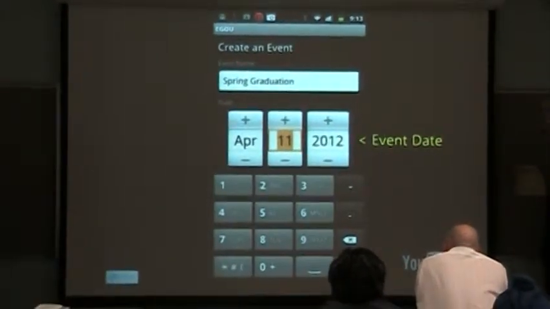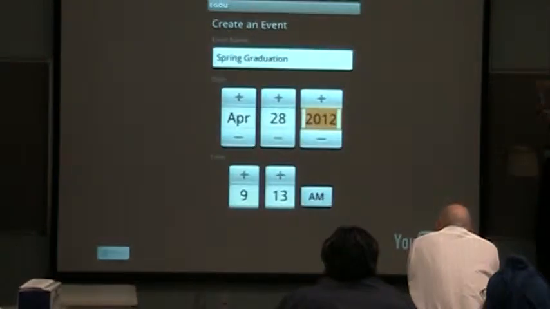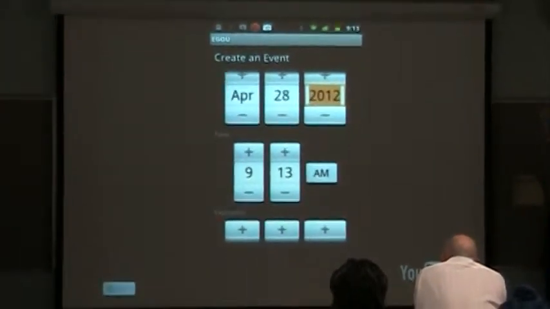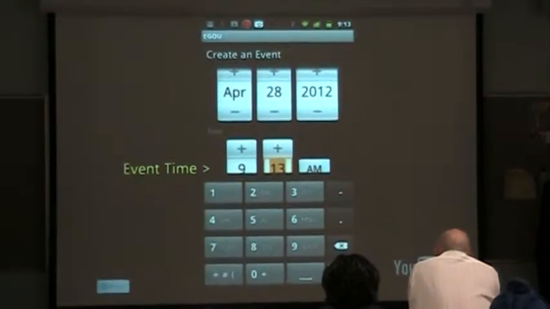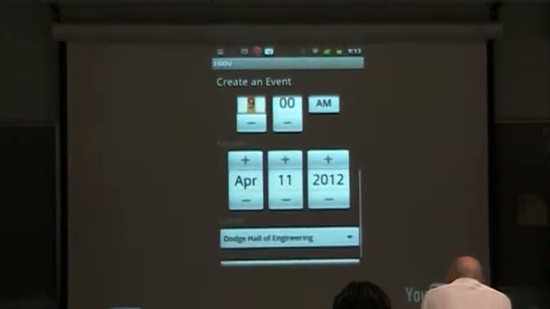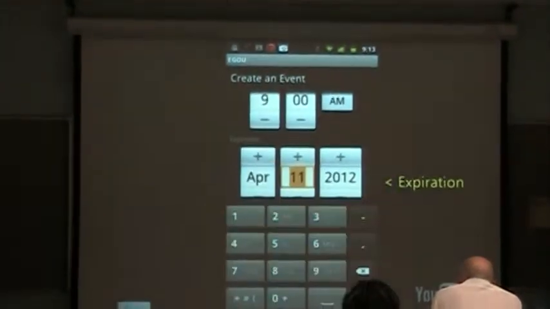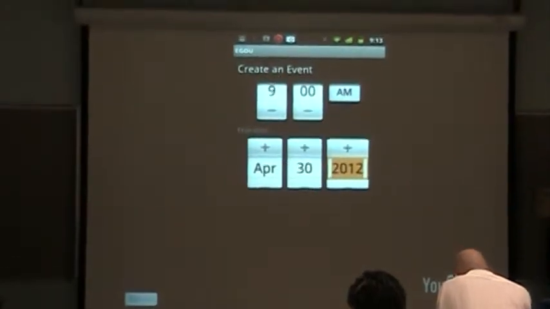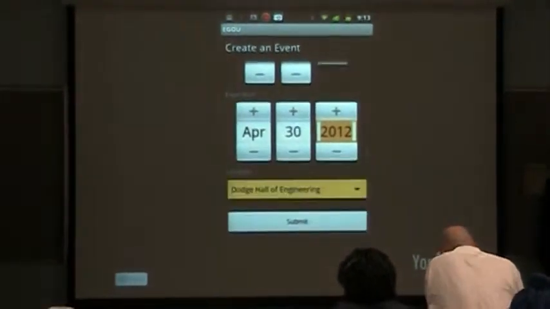So you type in the event name, and then we use the pickers to format the date and time, because if you try to do it as a regular string, it throws a lot of errors. So April 28th at 9 a.m. One of the other things is the event expiration. You don't want to view all sorts of previous events. So if the current date is past the expiration, you won't be able to modify it or see it, but it still exists in the database if you need to refer to it later.